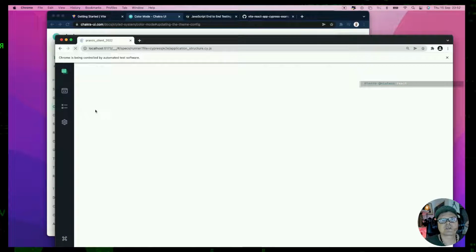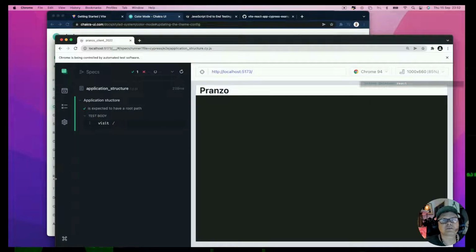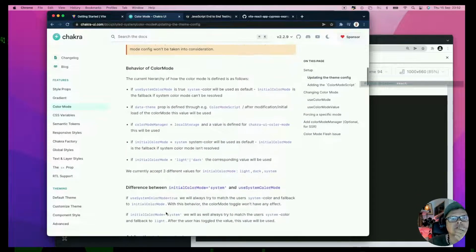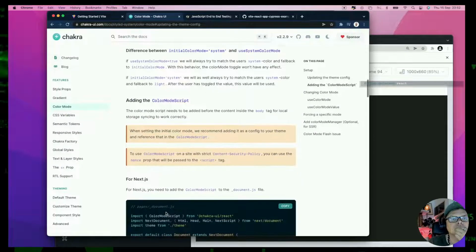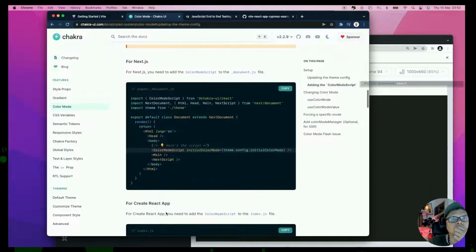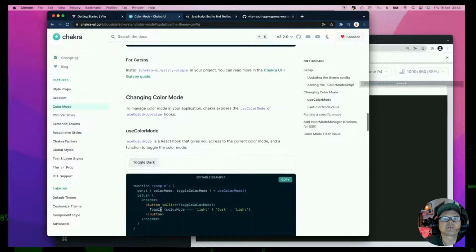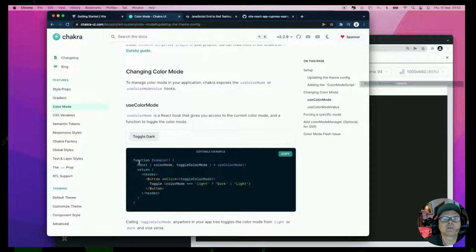And that didn't do much for us now. No, but behavioral color mode is, right, but I don't create React initial color mode for Gatsby toggle dark, right? So function example, header button on click toggle color mode, constant use color mode.